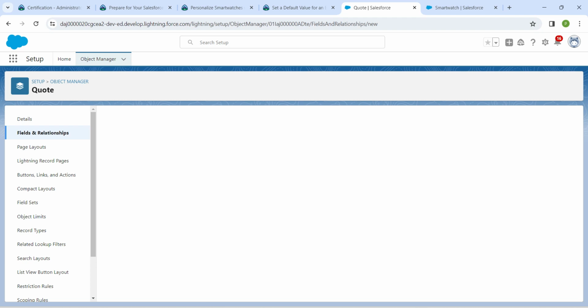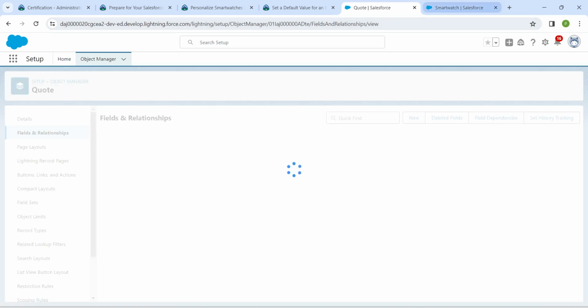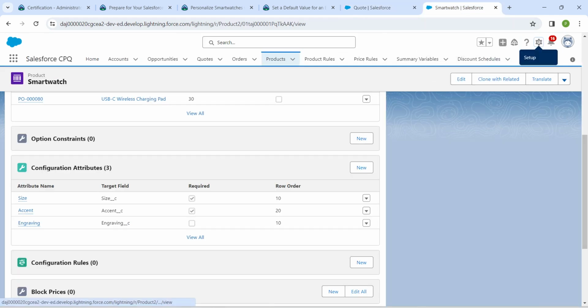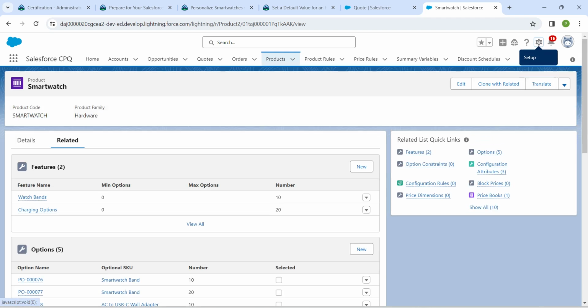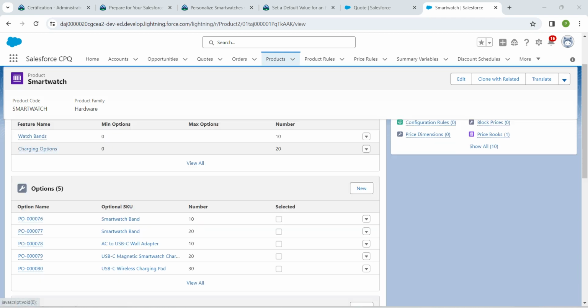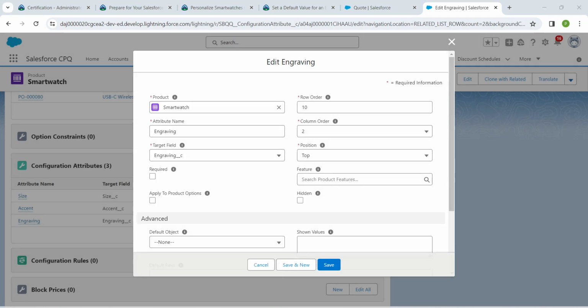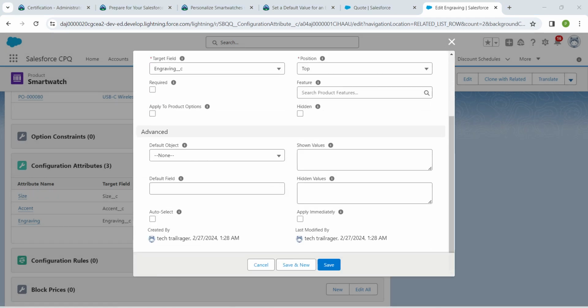So guys, now let's go back to our smartwatch section. Here what we are going to do is click on related tab. Here if you scroll down you will find this engraving, just click on it. Click on the drop down followed by edit. Here for default object we are going to choose quote.